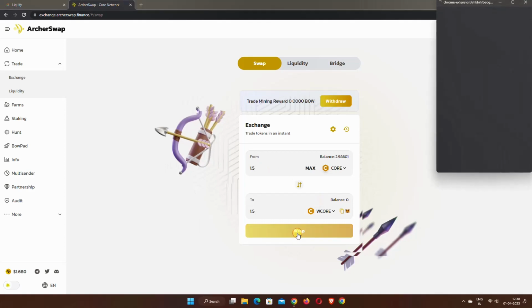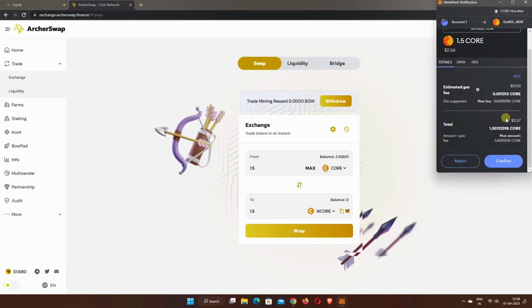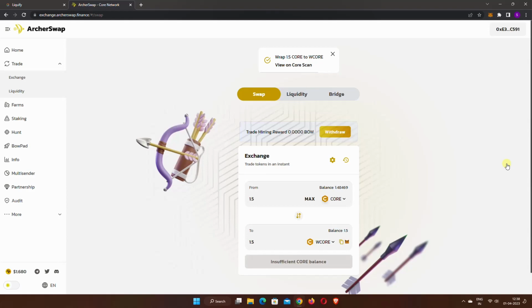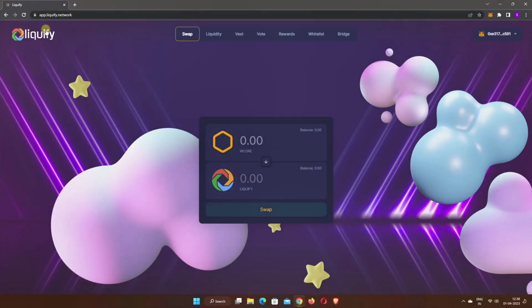Enter the amount you want to convert in one field and it will automatically fill the other field. Click on Wrap. Confirm the transaction and wait for a few seconds. As you can see, I successfully received wrapped Core in my wallet. Now close this tab and refresh this page to see the balance.